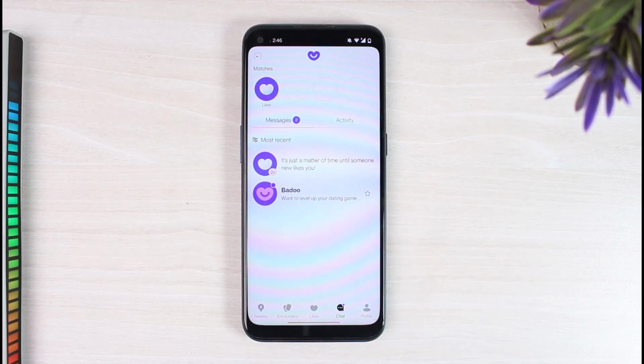So that was the only way on how you can message someone on Badoo. You'll have to first of all like them and then wait and pray that they like you back, and once you both like each other, only then will you be able to message them. So hope this video cleared your confusion. That was it for this video.